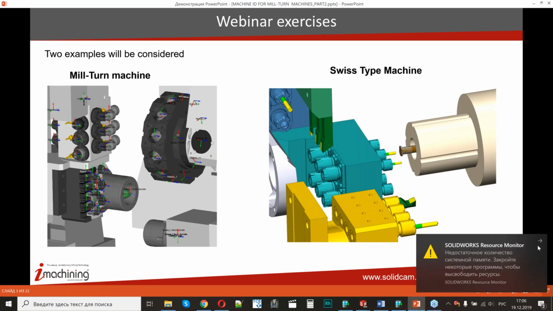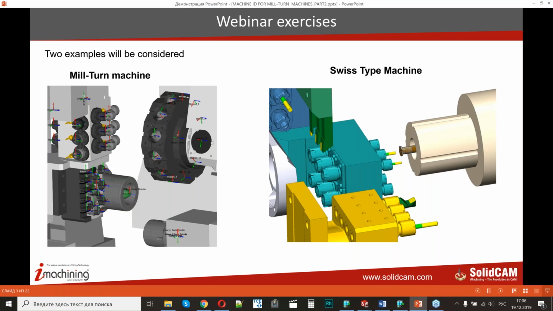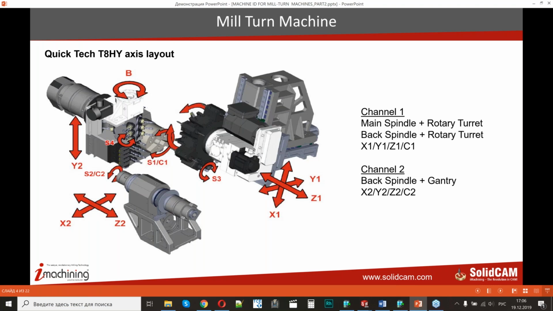Today we will consider two examples, Mill-turn and Swiss type machines from the same machine brand. Let's start with the Mill-turn machine. It's the T8HY model of the QuickTech machine brand. You can find rendered pictures of this machine in the SolidCAM new Mill-turn brochure. This machine has two channels and two tooling systems. The first channel supports the main spindle and rotary turret motions, and the back spindle with rotary turret motions.